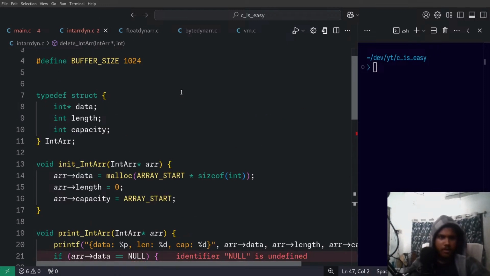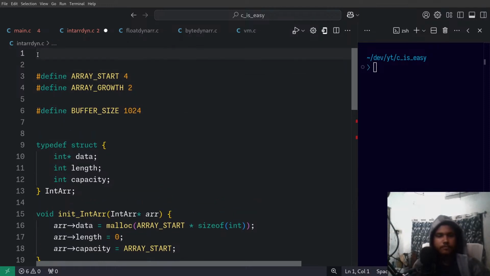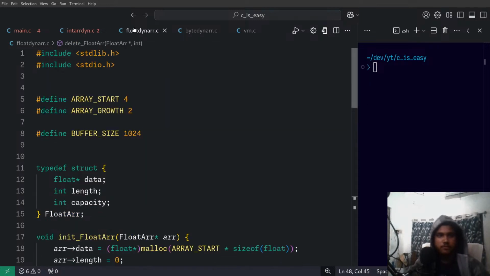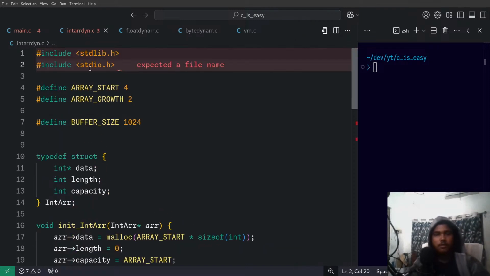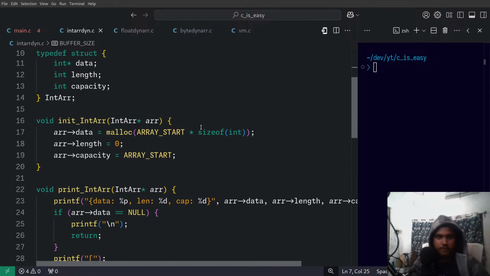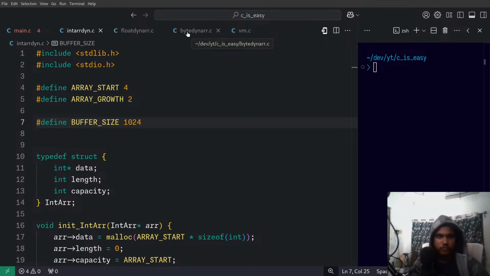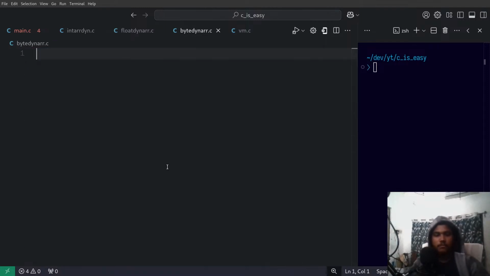Okay, in the integer part also we have to include the header files. Just copy paste it. I can't type that much. Fine. The integer file is okay, and we have to copy it in the byte array.